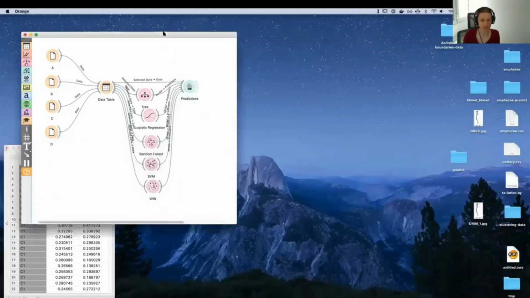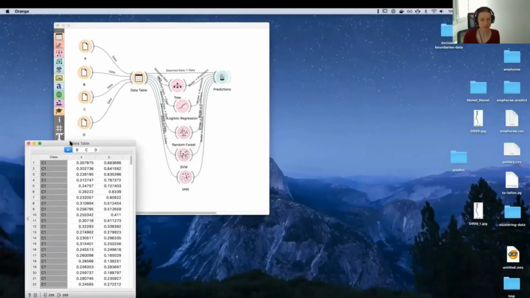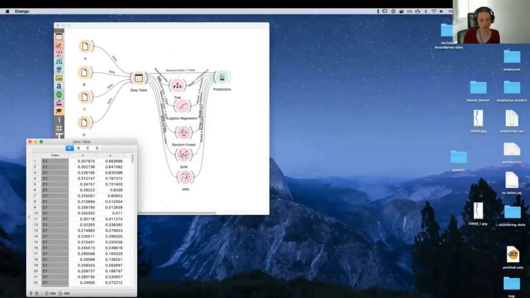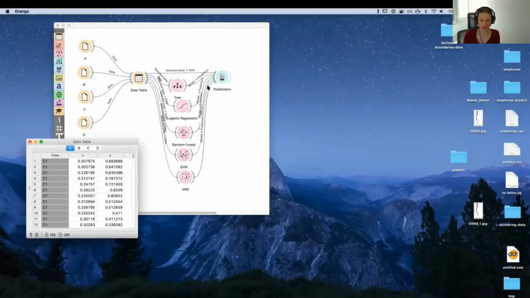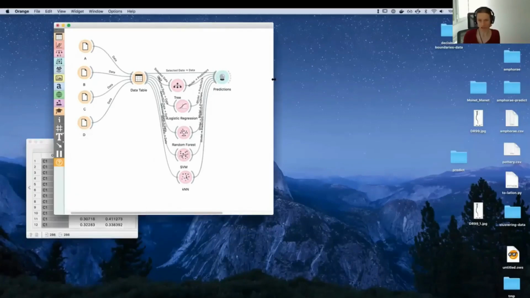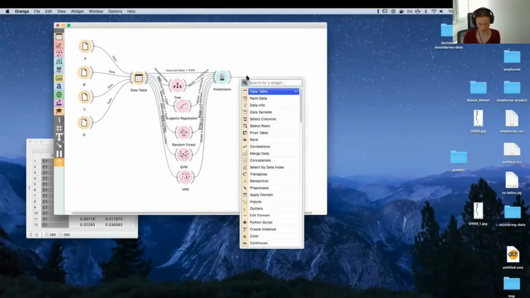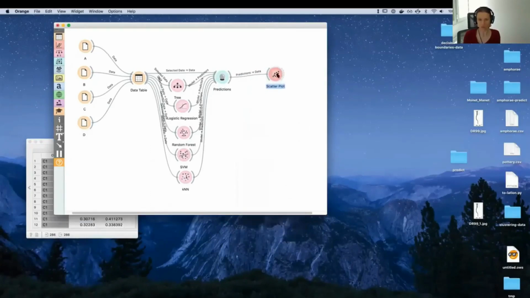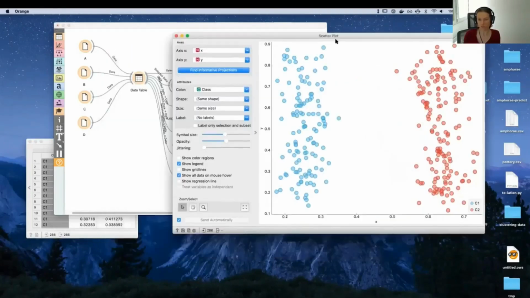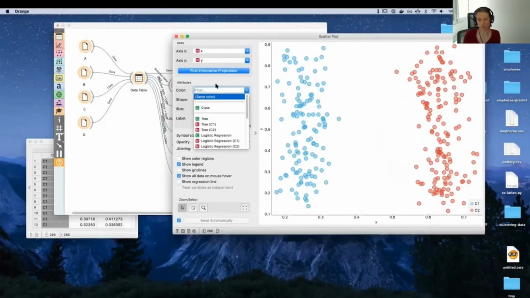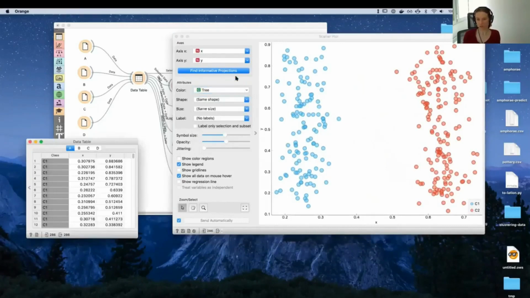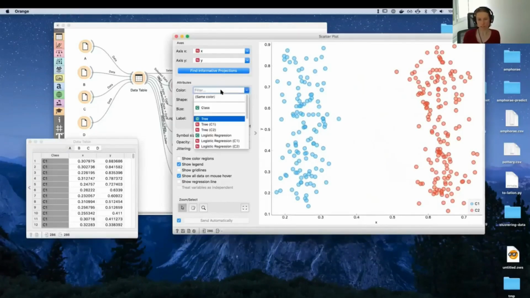So I prepared this data like this, and I will use Data Table just to switch between data sets. This is just a workaround. And then I will use predictions from these models, and I will use Scatter Plot to show the results of predictive models. For example, here, now the points are colored by class, and I can color them by tree. So tree seems to work quite well for this data.